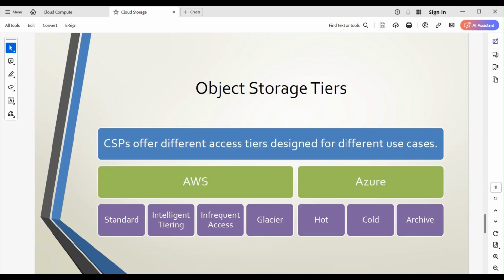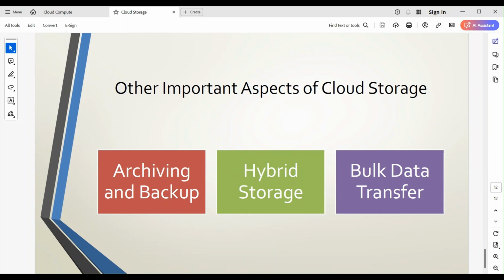Storage tiers. Cloud providers offer different storage tiers for various use cases. AWS offers standard, intelligent tiering, infrequent access, Glacier. Azure offers hot, cool, archive. Other important aspects of cloud storage: archiving and backup, important for data retention and recovery.